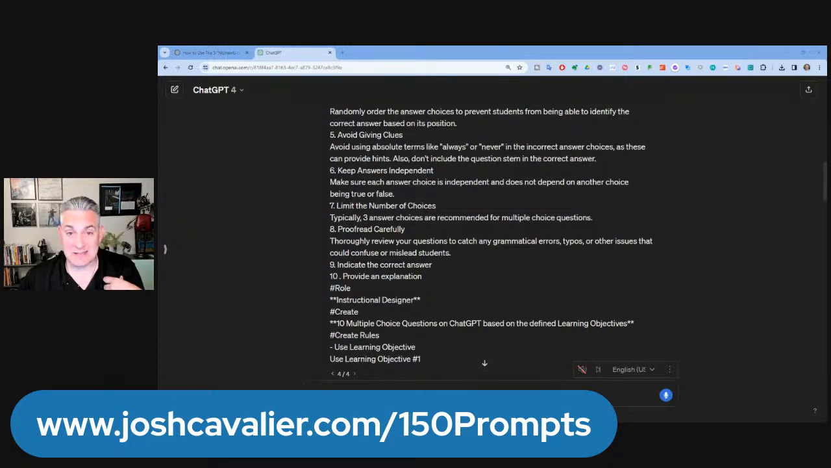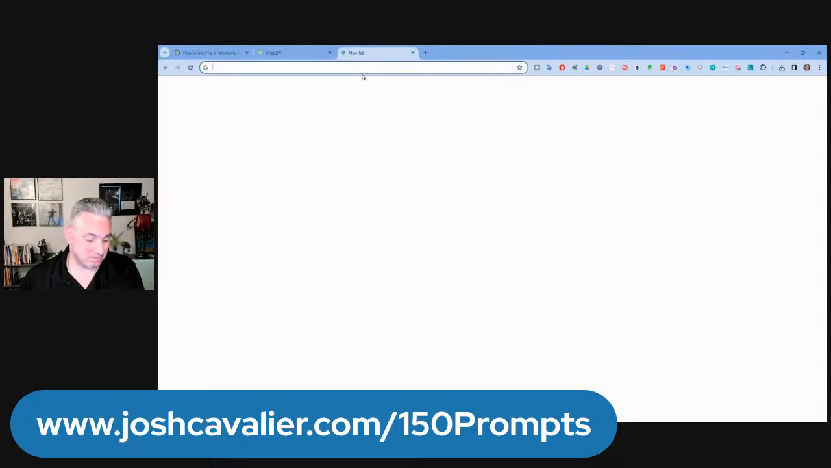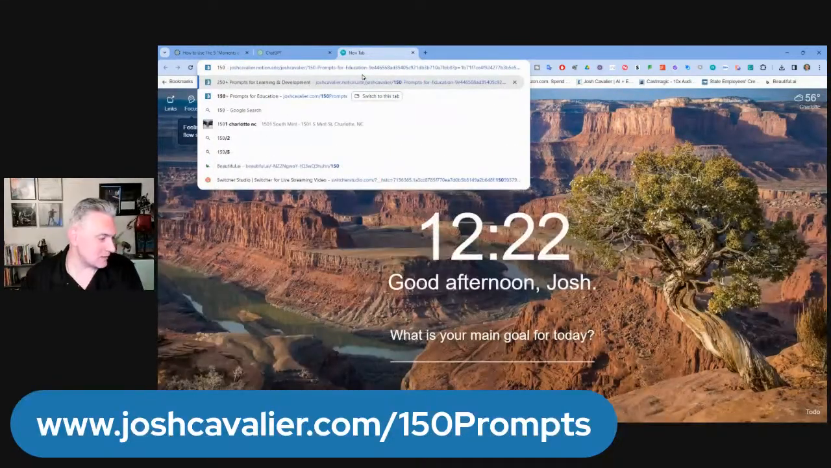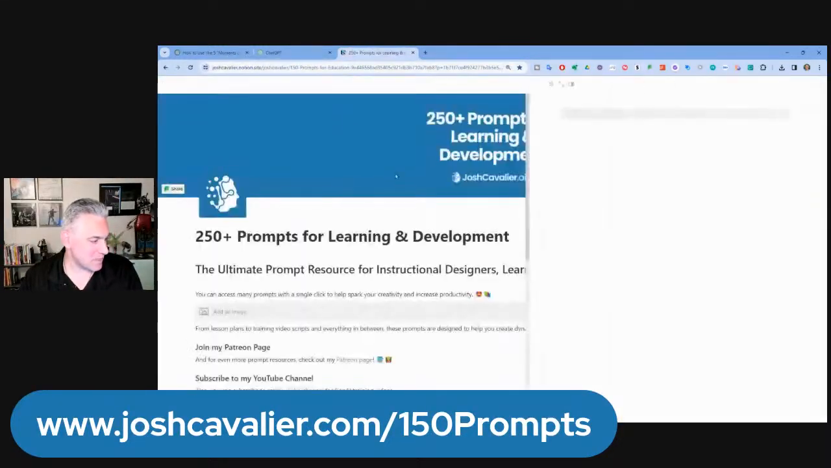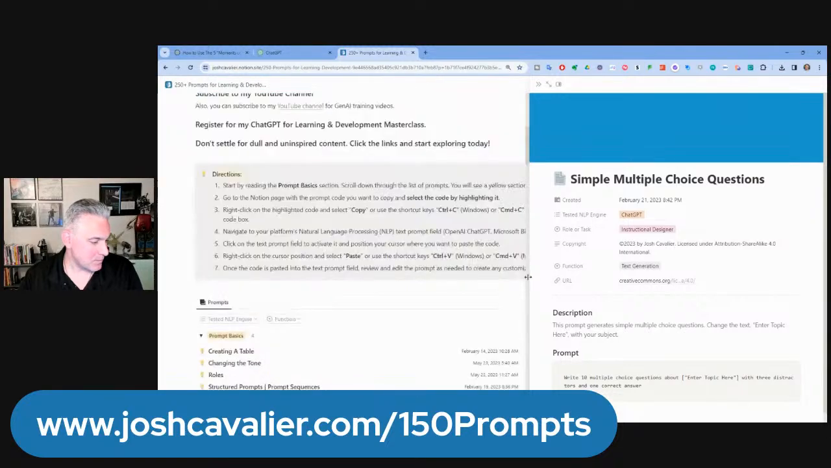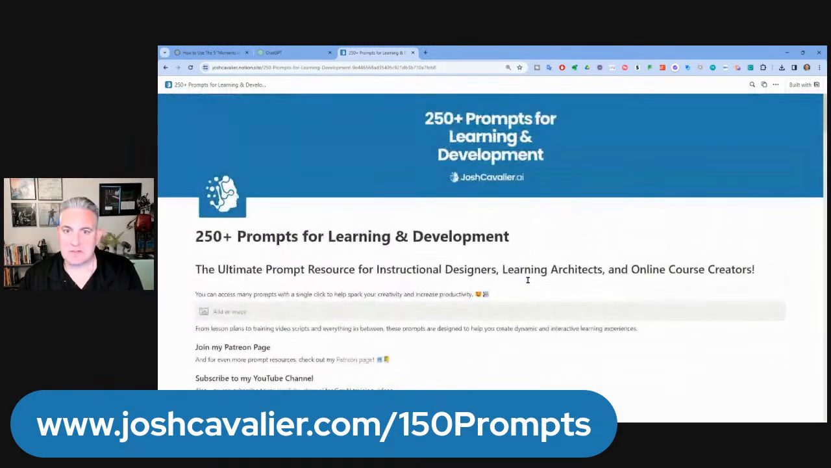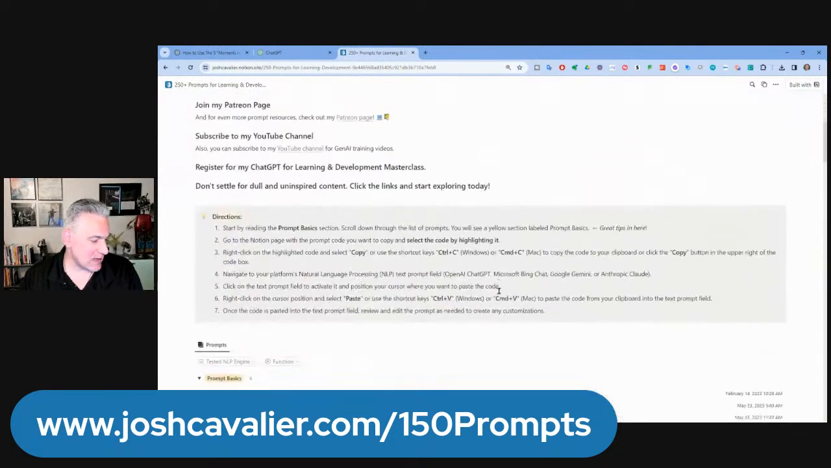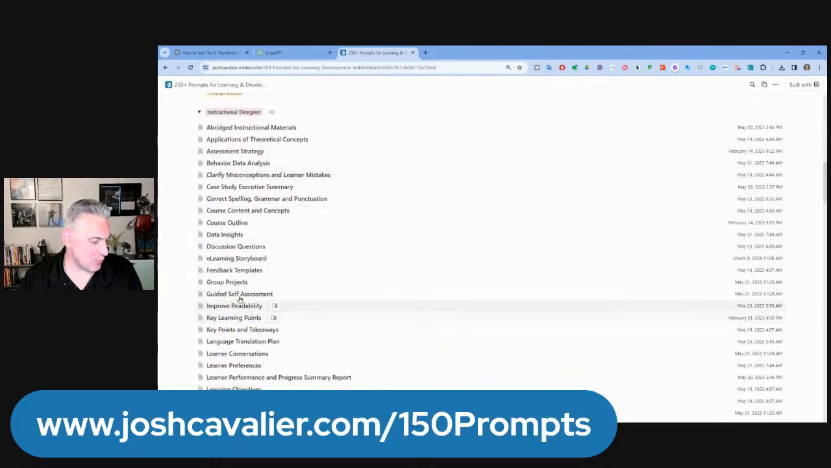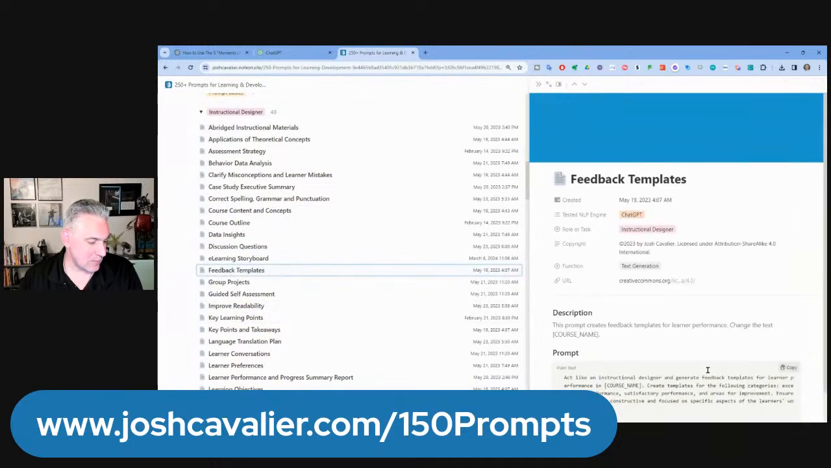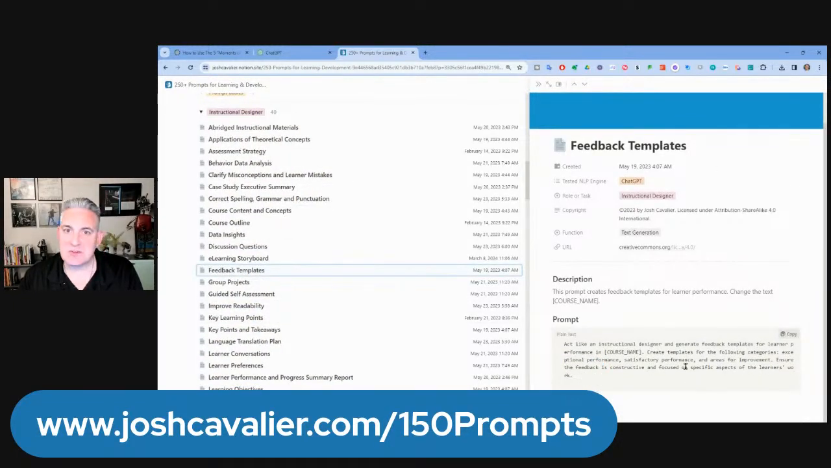Highly recommend it. And the way that that looks, or the way that that shows up, is something like this. You can go in and scroll down, click on a prompt that you need, and it brings up the prompt and you can start working with it. So that's what a prompt library looks like.